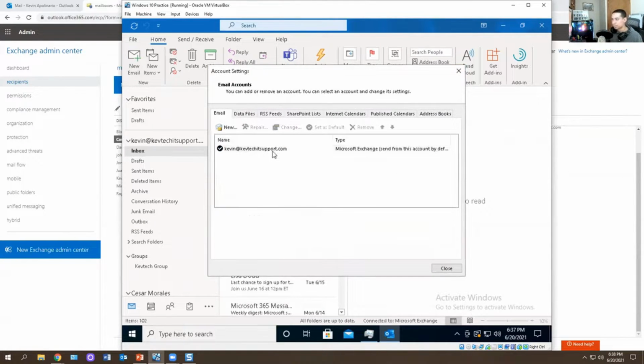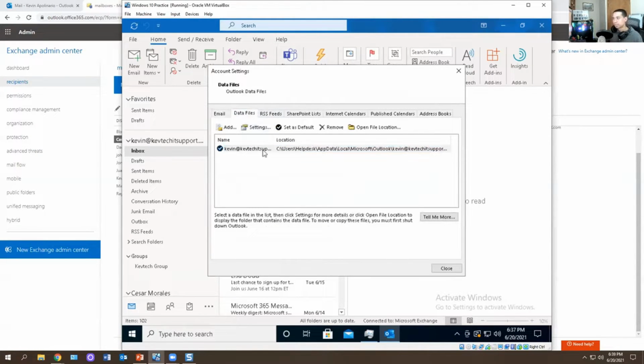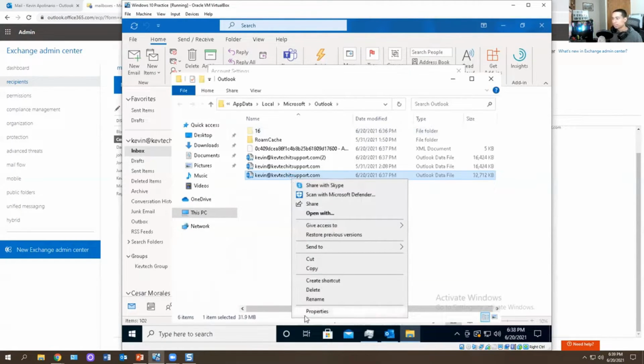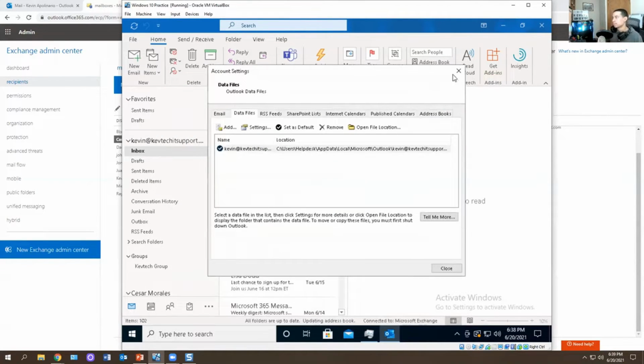And where is this, by the way? Where is kevtechitsupport.com? Where is this data file? Right here. Data files are right here. Where is this Outlook profile? Hit open file location. It's right here. So as you keep getting emails, the inbox gets a lot bigger. And that's basically what that's all about.